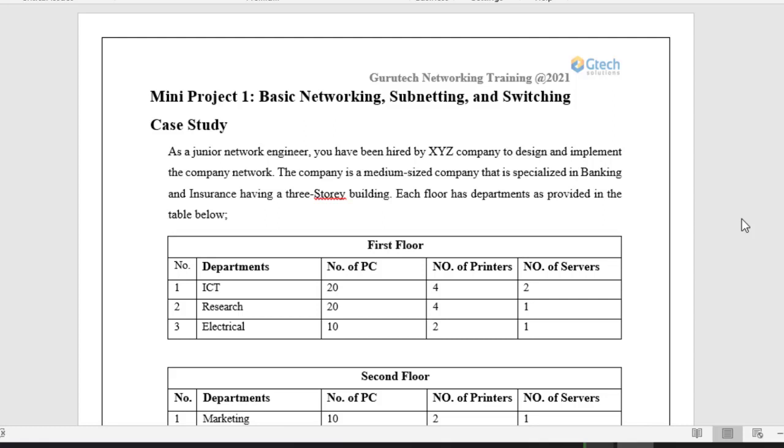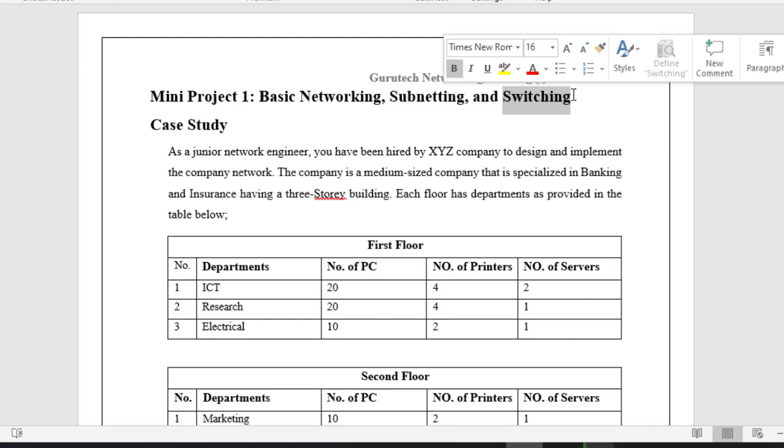Hello everyone. In today's lecture we are going to start our first project and implement what we have already learned in the last 4 weeks. Remember, in our previous classes we have covered basic networking, subnetting, and switching. So in this project it's a case study from a certain company. We are going to implement what we have already learned based on this company's case study. So let's read the case study.